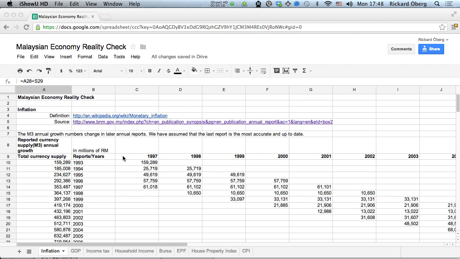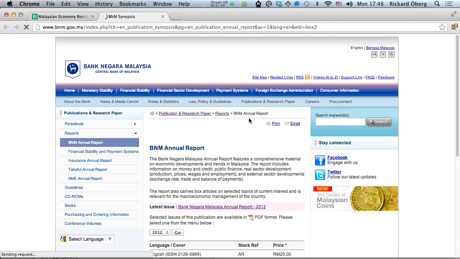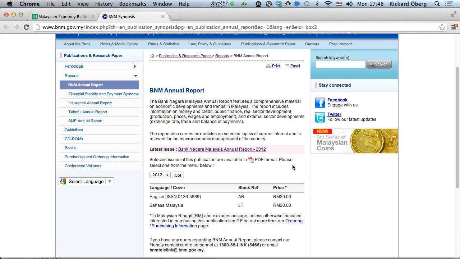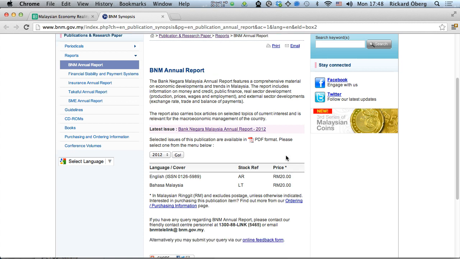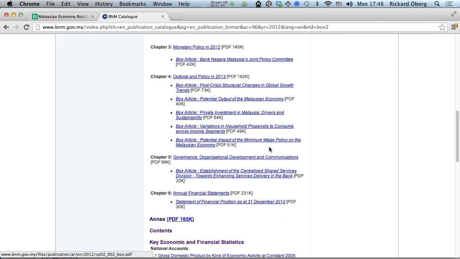So the data that we need for this comes from basically the central bank, the Bank Negara website, and I have the link here. So let me just click on that. So here you can see it's the Bank Negara Malaysia website, and we're going to be looking at the annual report. All the annual reports back in time are available here, but I'll be looking at the annual report from 2012 just to show you sort of where to get the data.